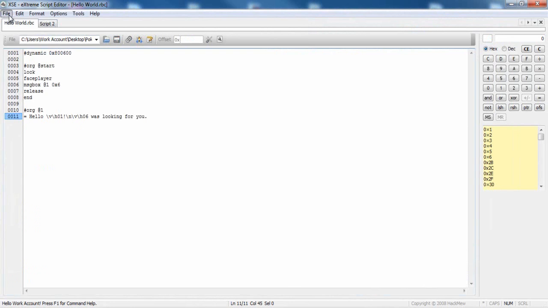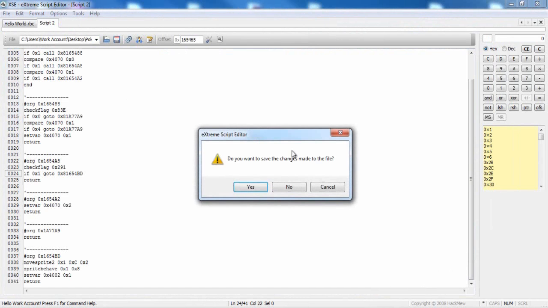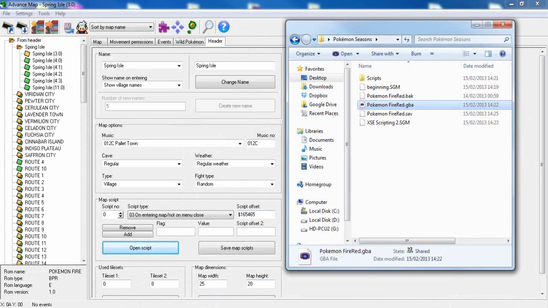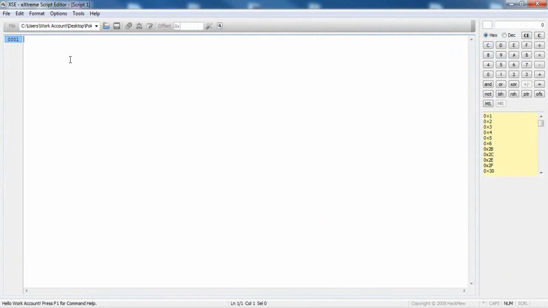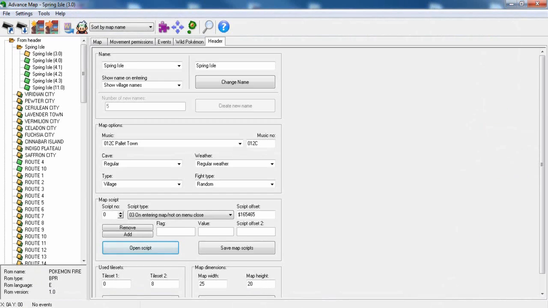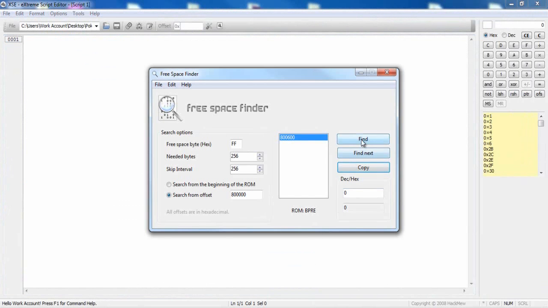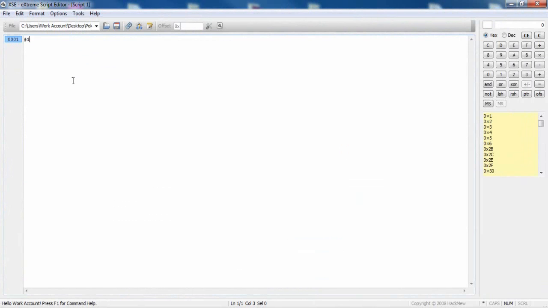So let's create a new script. I actually need to close this. Hang on, let's close. No, don't save. Reopen it here. Okay, so now we want to close this as well because it doesn't work unless that works. Okay, this is our next one. Slash for hashtag dynamics. Control V. Org at start. Lock. Face player. Release. End. Okay, so we're just going to use this template.